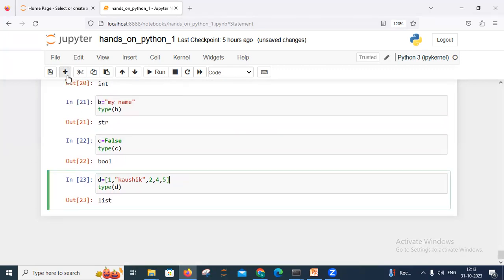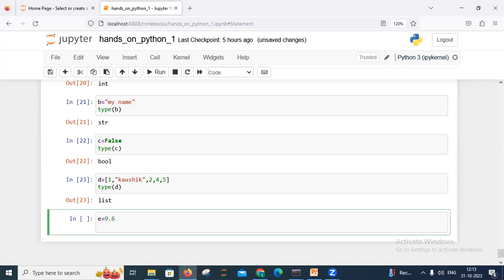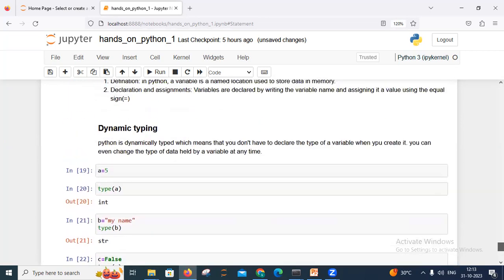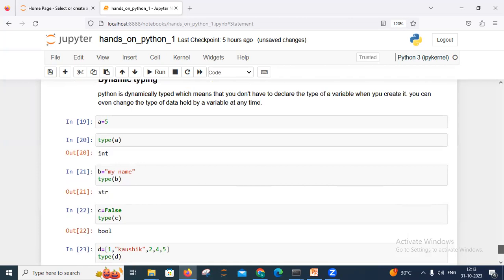Like I will write E is equal to 9.6 and type E. So it's float, right? Automatically it can understand. I just write the type, and with the help of type we can understand what kind of variable this is. So this is the technique called dynamic typing. It tries to understand automatically what the data type, what the variable type is.